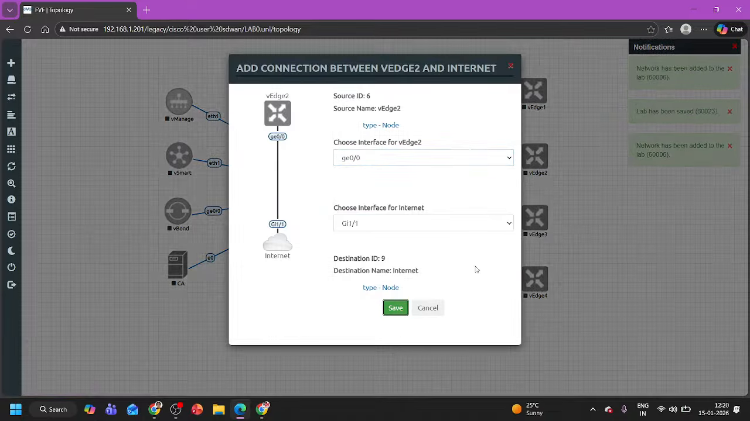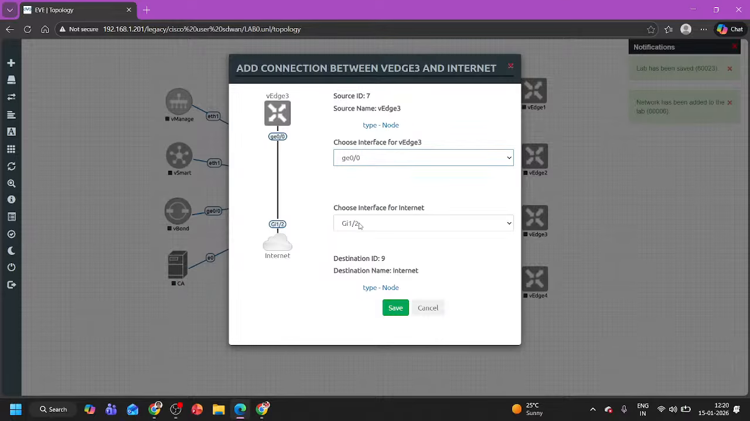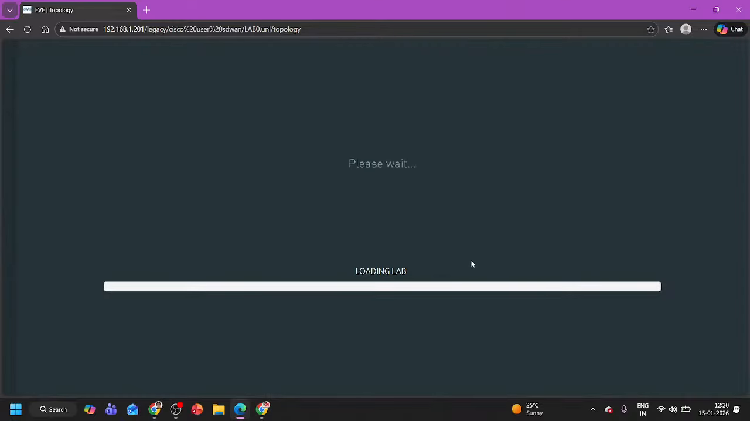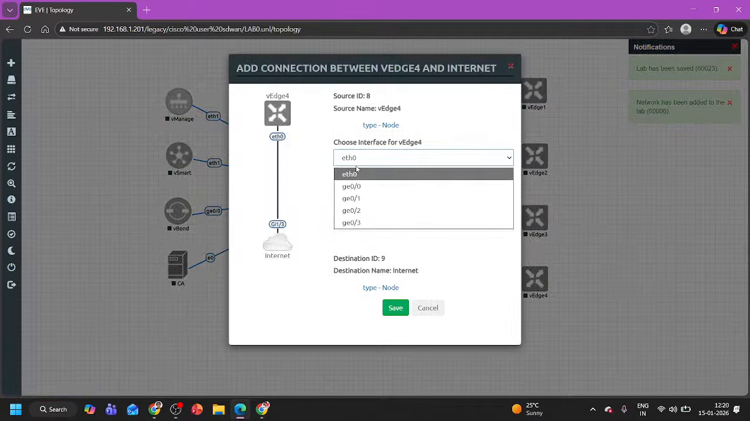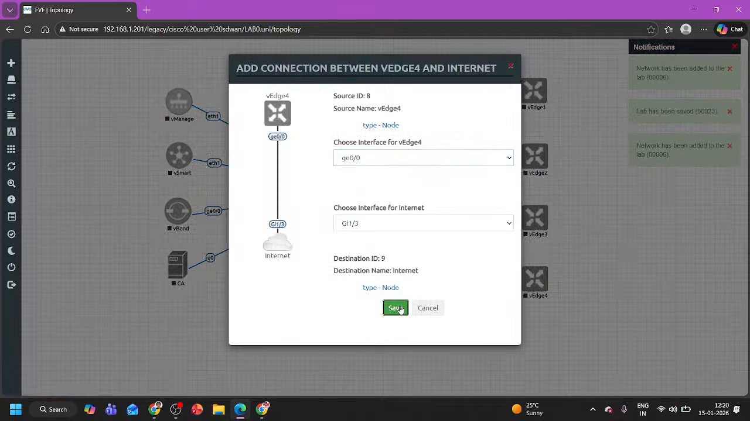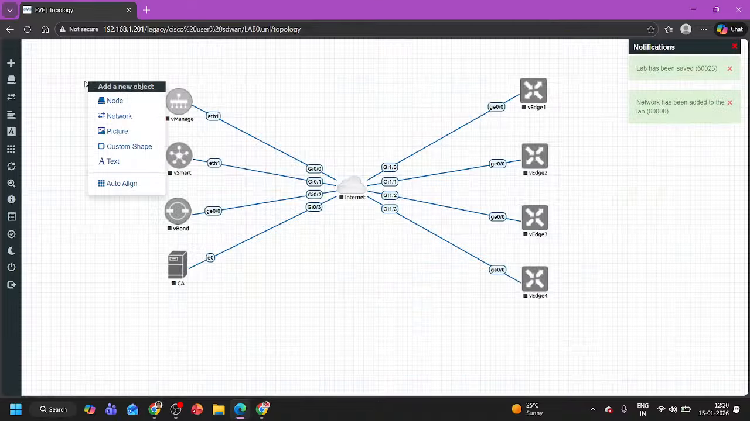Before configuring this topology, I will ask you one question. Do you guys know the VRF? What is VRF? Tell me. VRF is virtual routing and forwarding.